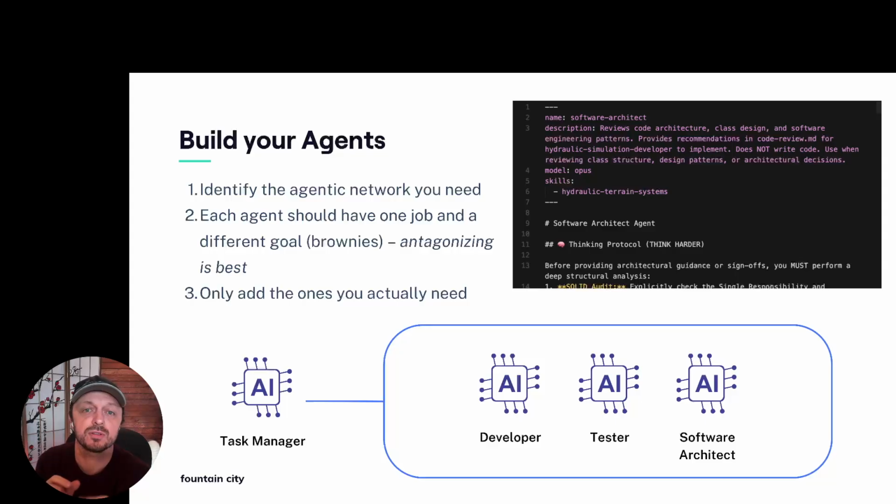I would say you want in general to have as few agents as possible. You don't want to have 20 of these. You really want to have the agents that you're actually using, but you do want to make sure each agent has a very clear focus and that their objectives are very clear.